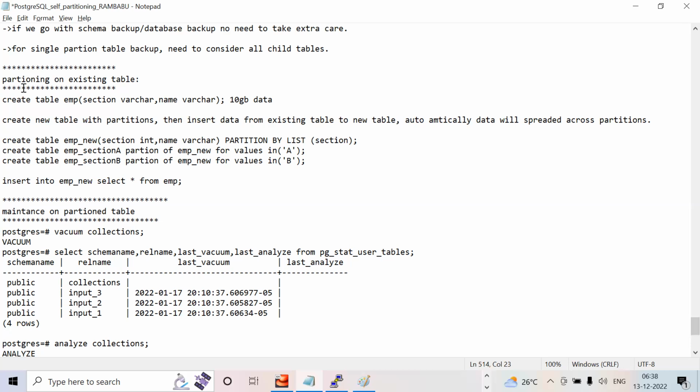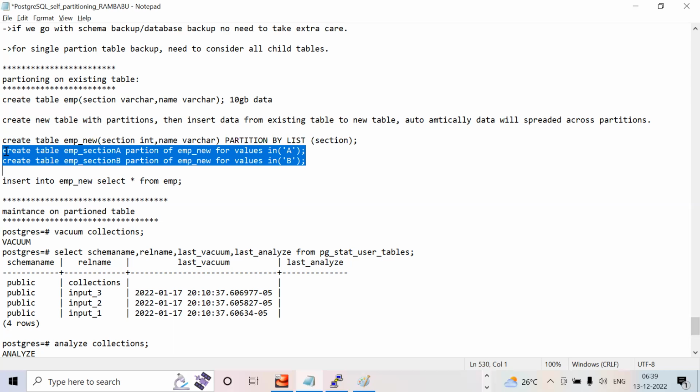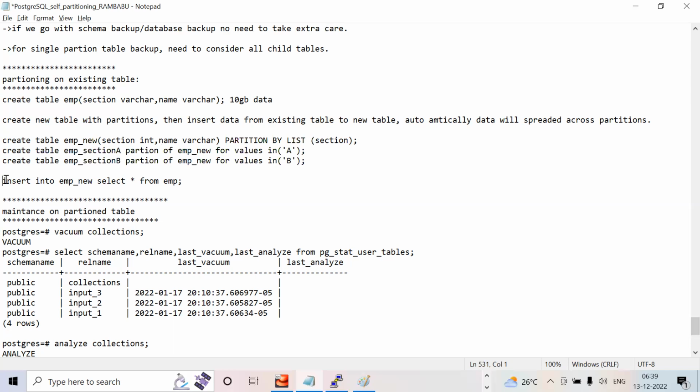See, an employee table is there, right? For example, a normal table. Then I am creating a partition table. Create table employee_new, with the column to partition by, whatever it is. Then for that partition table, I am creating 2 child tables, 2 partition tables. Then I am inserting data into the newly created empty table from the main table. While inserting, data will be split across the partitions. Then simply you can drop the employee table. Okay, you get the partition tables.